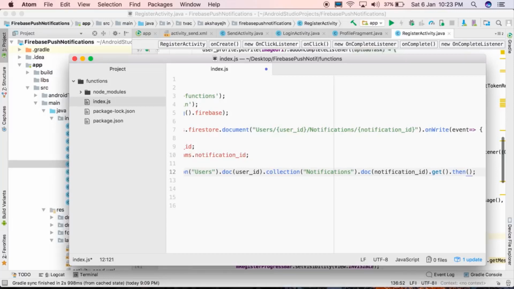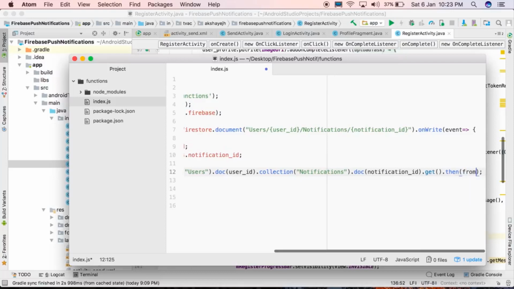Maybe they will update it really soon. Then you type in get dot then. Now this will process and get the values from that. So you actually need some results. So we will type in from, or maybe query result, and we will use that to get the results.